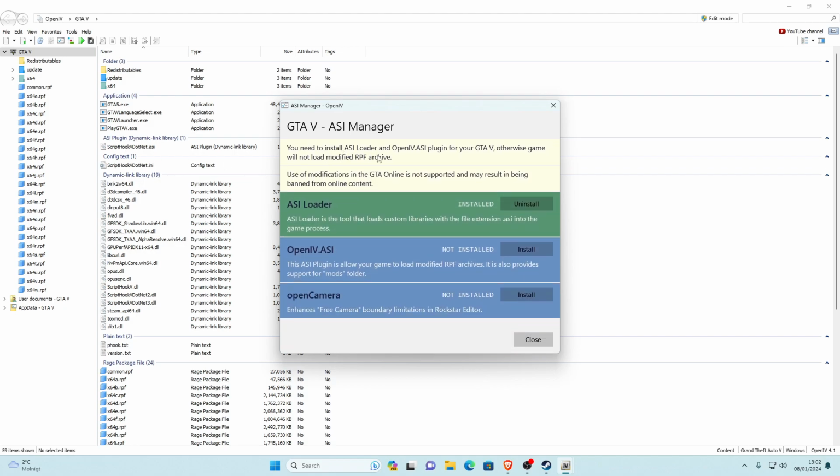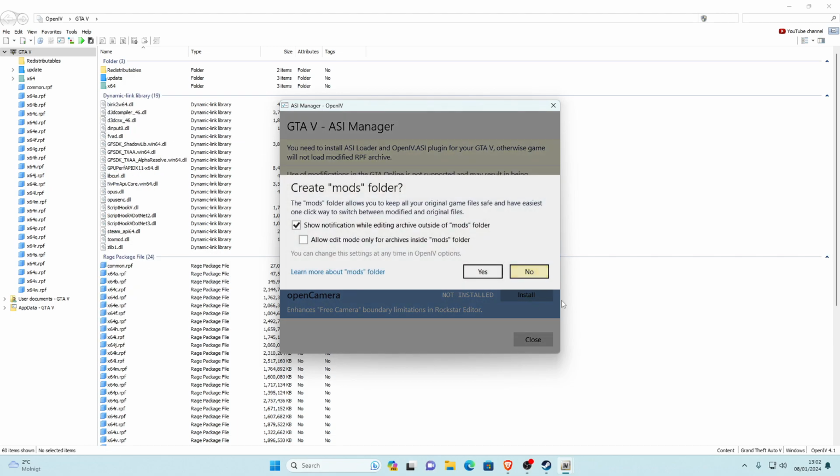Now it's going to load up the ASI manager, and in here, as you can see, I already have ASI loader installed. If you don't have it installed, guys, install it, okay? And we want to also install openiv.asi and OpenCamera, okay? Go ahead and install both of them.